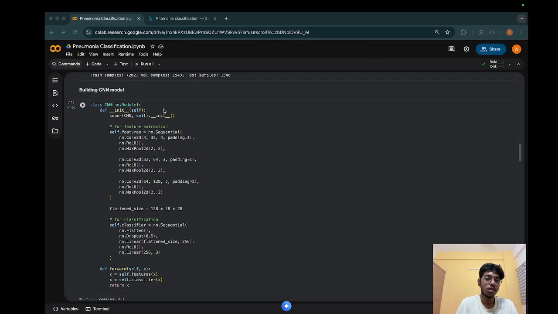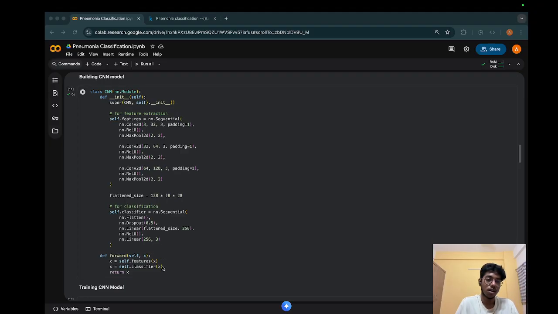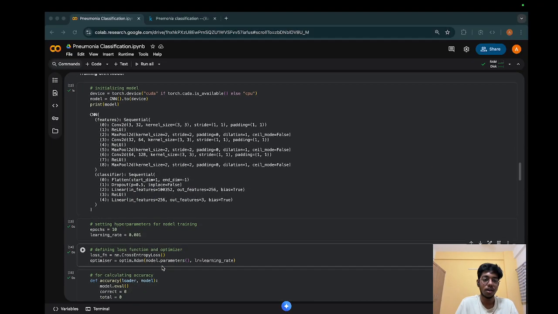So this is the CNN model which I have built. It consists of three convolution layers and a fully connected layer. We don't need to add a softmax function at the end of the CNN because the categorical cross entropy loss which we define already has an inbuilt softmax function.